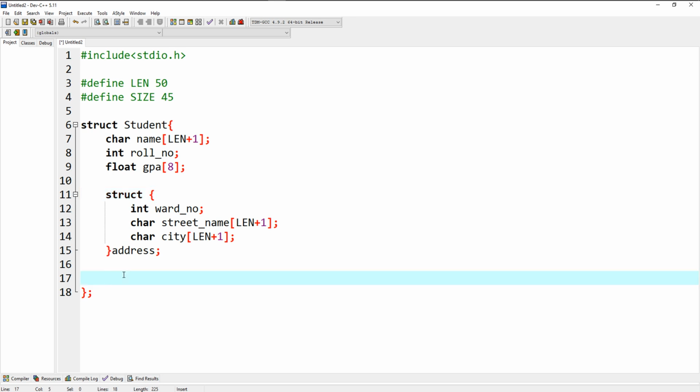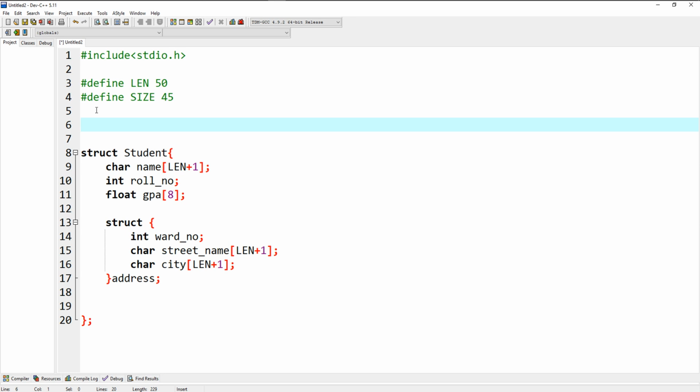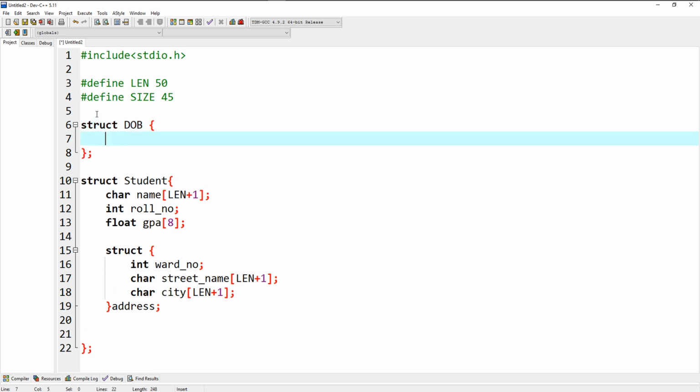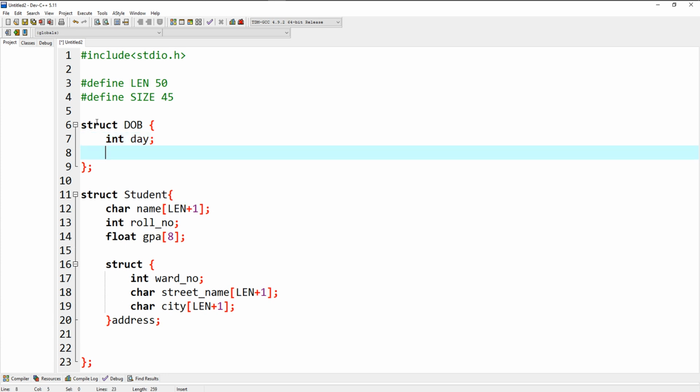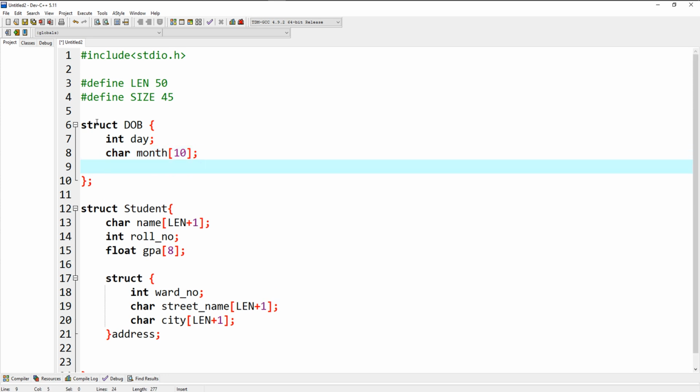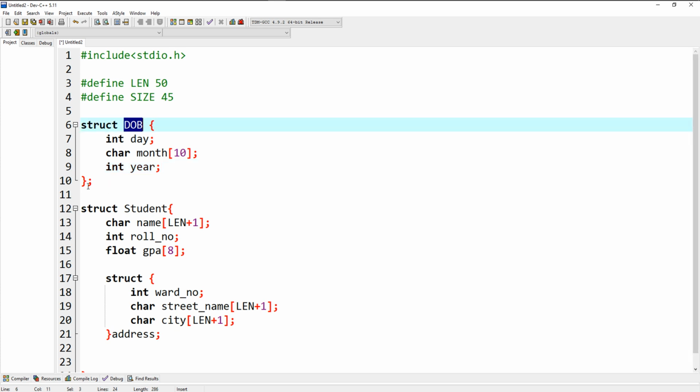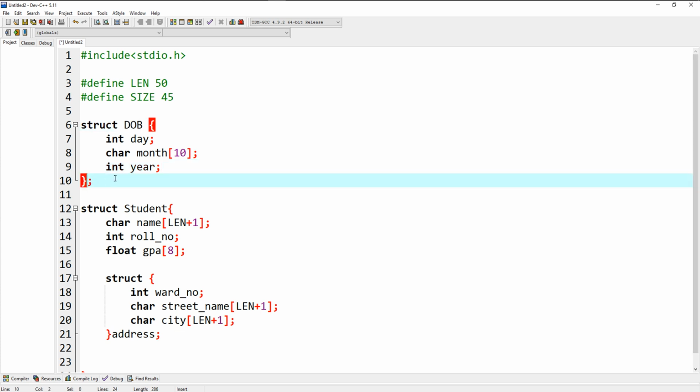So another approach is creating a structure outside the main structure and then declaring a variable for that structure. For that, we can create a structure for date of birth outside our structure. struct dob: int day, char month of size 10, and then int year. So I have the tag name, but I can omit the member or variable name here because I'll be declaring the variable name inside our main structure.